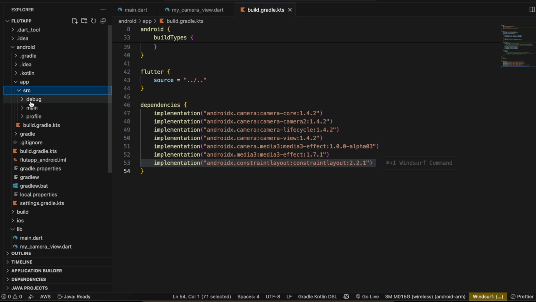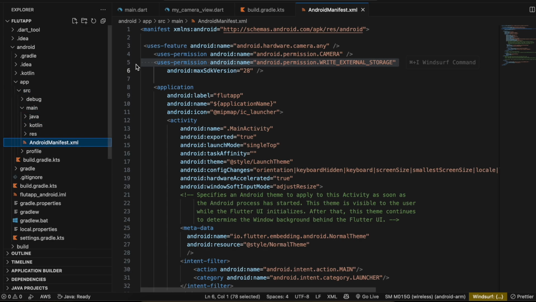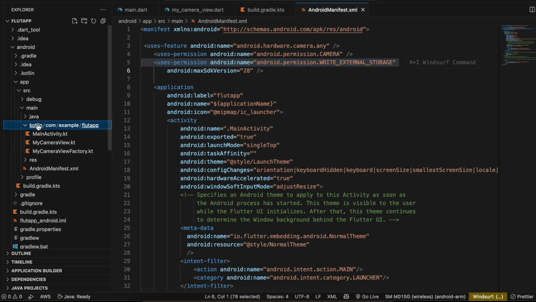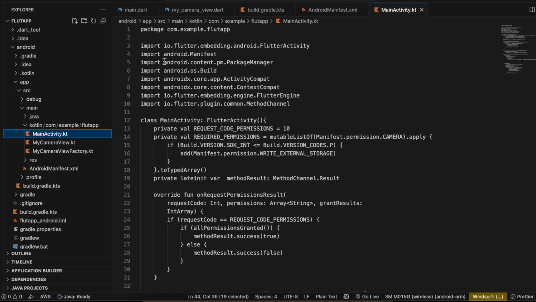Then you need to go to src main AndroidManifest.xml. Here we have this uses feature of camera, then we have this uses permission of camera as well as uses permission of write external storage as well. Then you need to go to Kotlin, MainActivity.kt, and here we have to add all these particular imports.